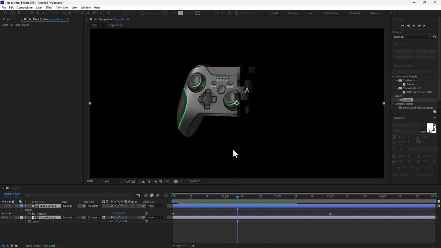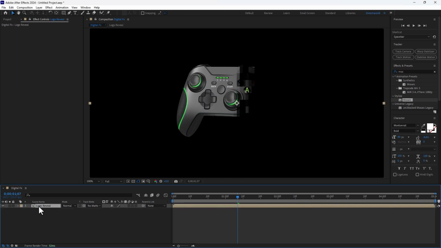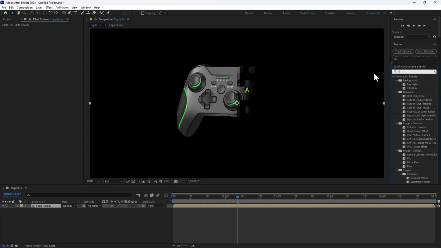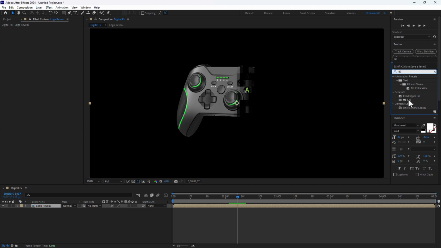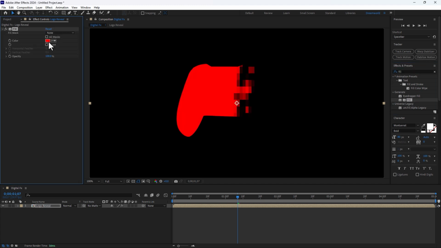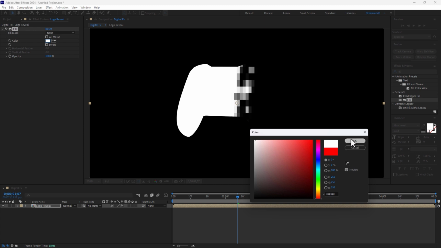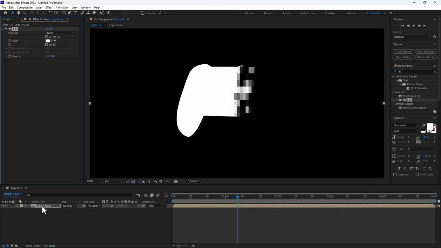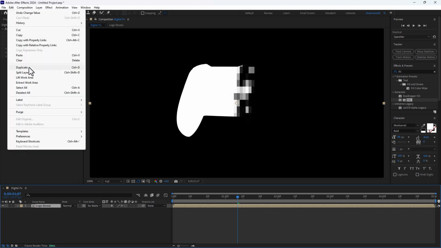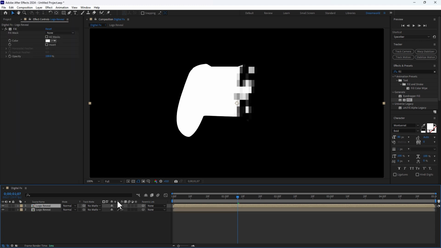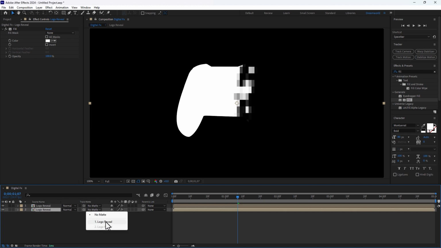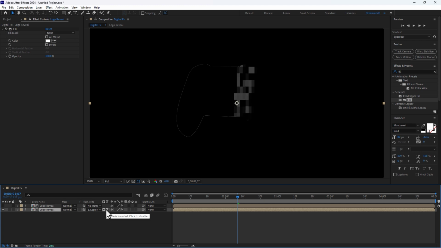Click OK. Let's select logo reveal again and go right here, fill. Double click and change fill color to white. Let's select again and go to edit, duplicate. And now let's go to track matte, apply logo reveal and invert.